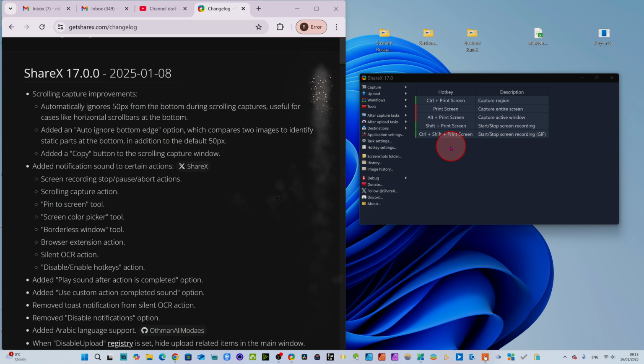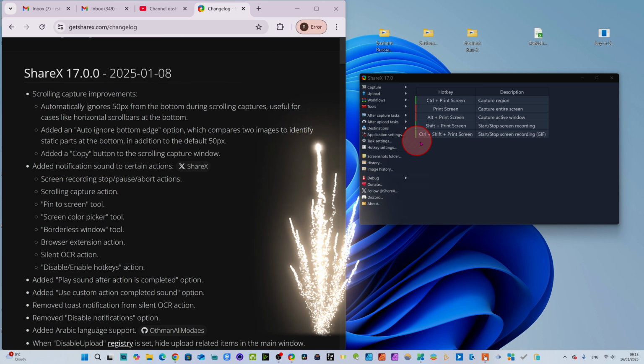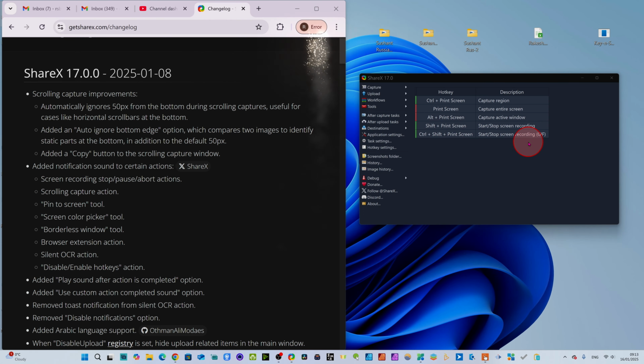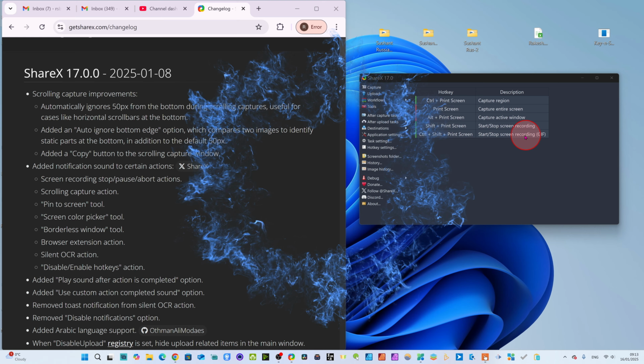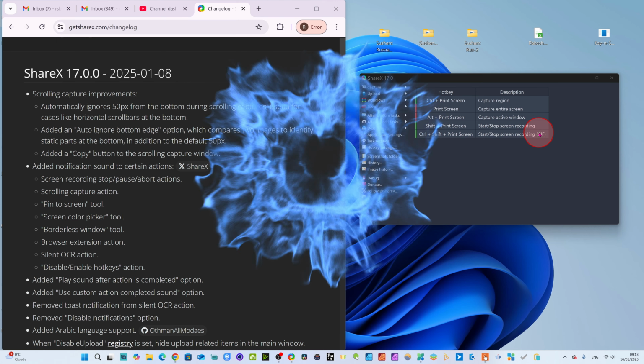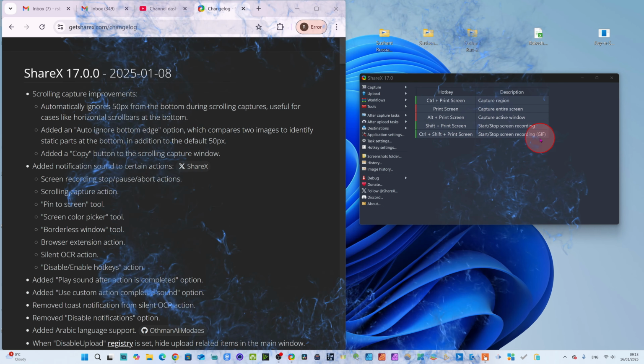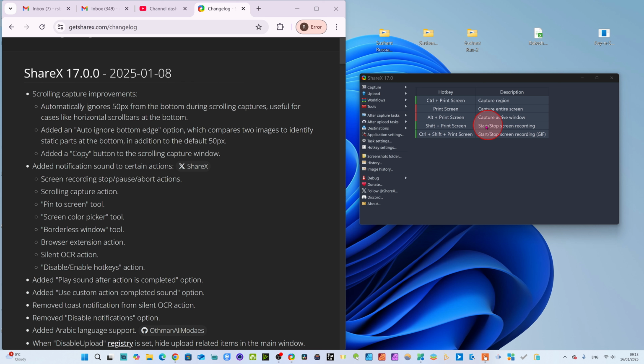When you capture a recording, now listen to this class till the end. We will now record our screen and see the quality here. You see Control plus Shift plus Print Screen starts and stops recording. You can even record GIF in ShareX. This is actually an advanced feature in ShareX.